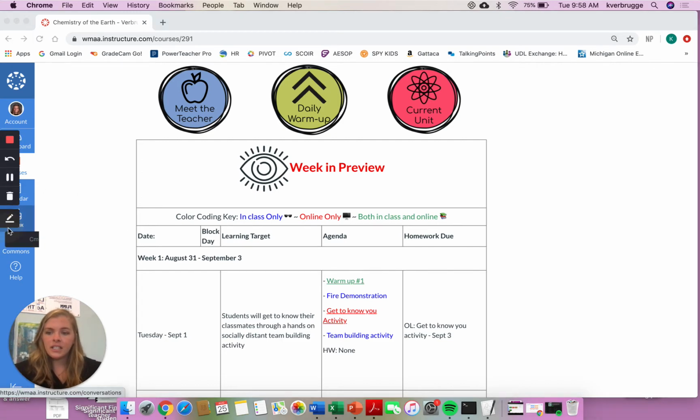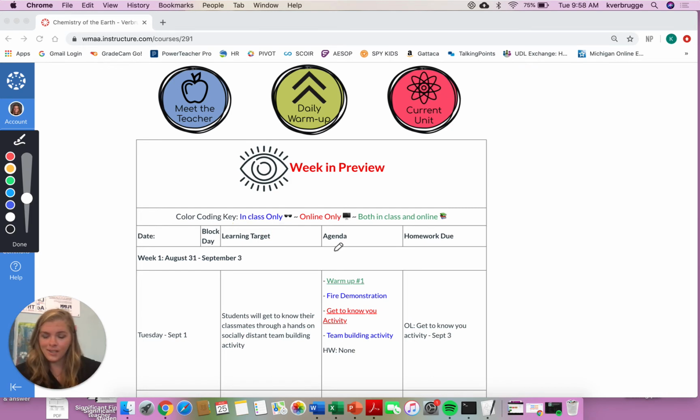As you can see here at the top, there is a color coding key. That is important. Since I am teaching the class online and in class this year, there's different color codes. In class only is going to be blue, so you online learners, please do not pay attention to those things. Online only is going to be red, so those are important to you, and also the green. Those will be in class and online.